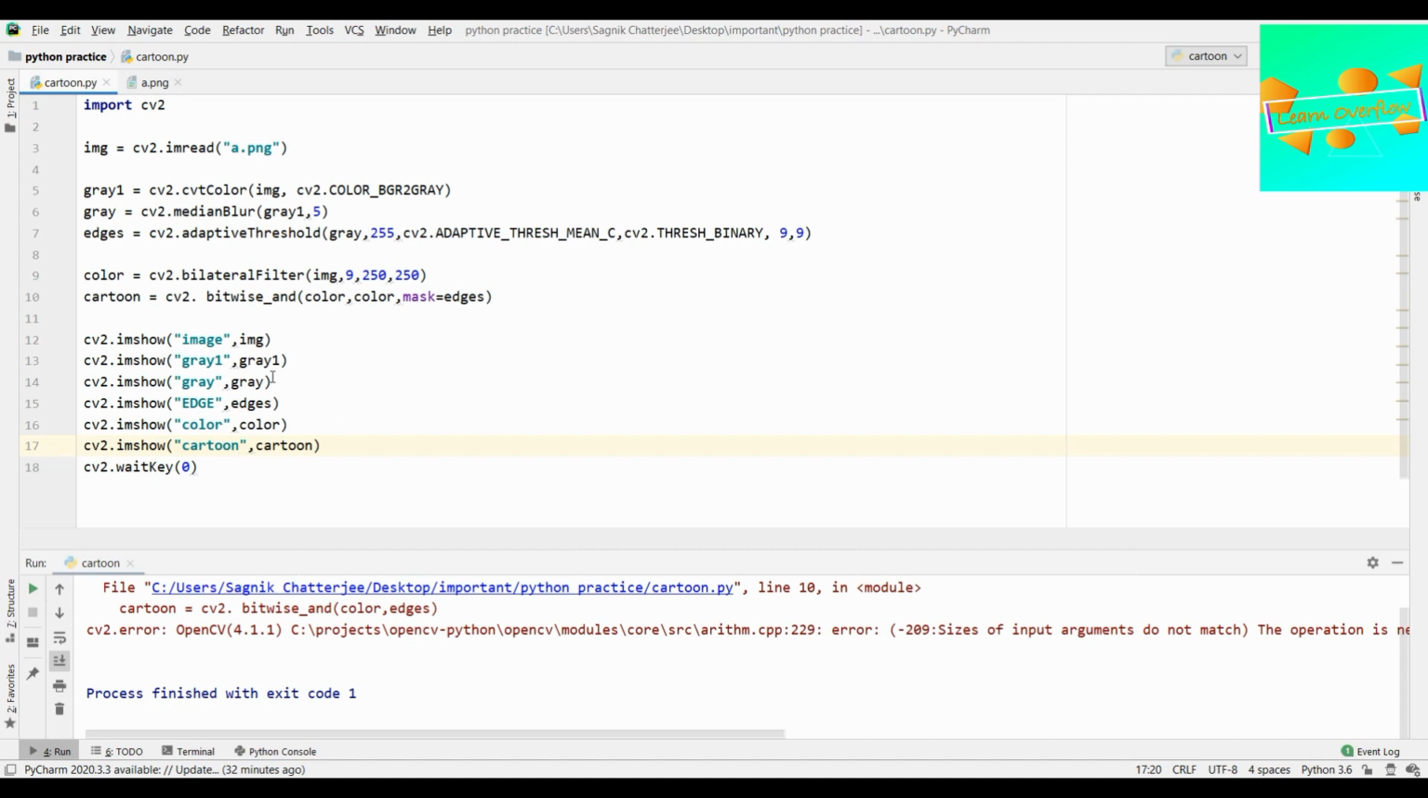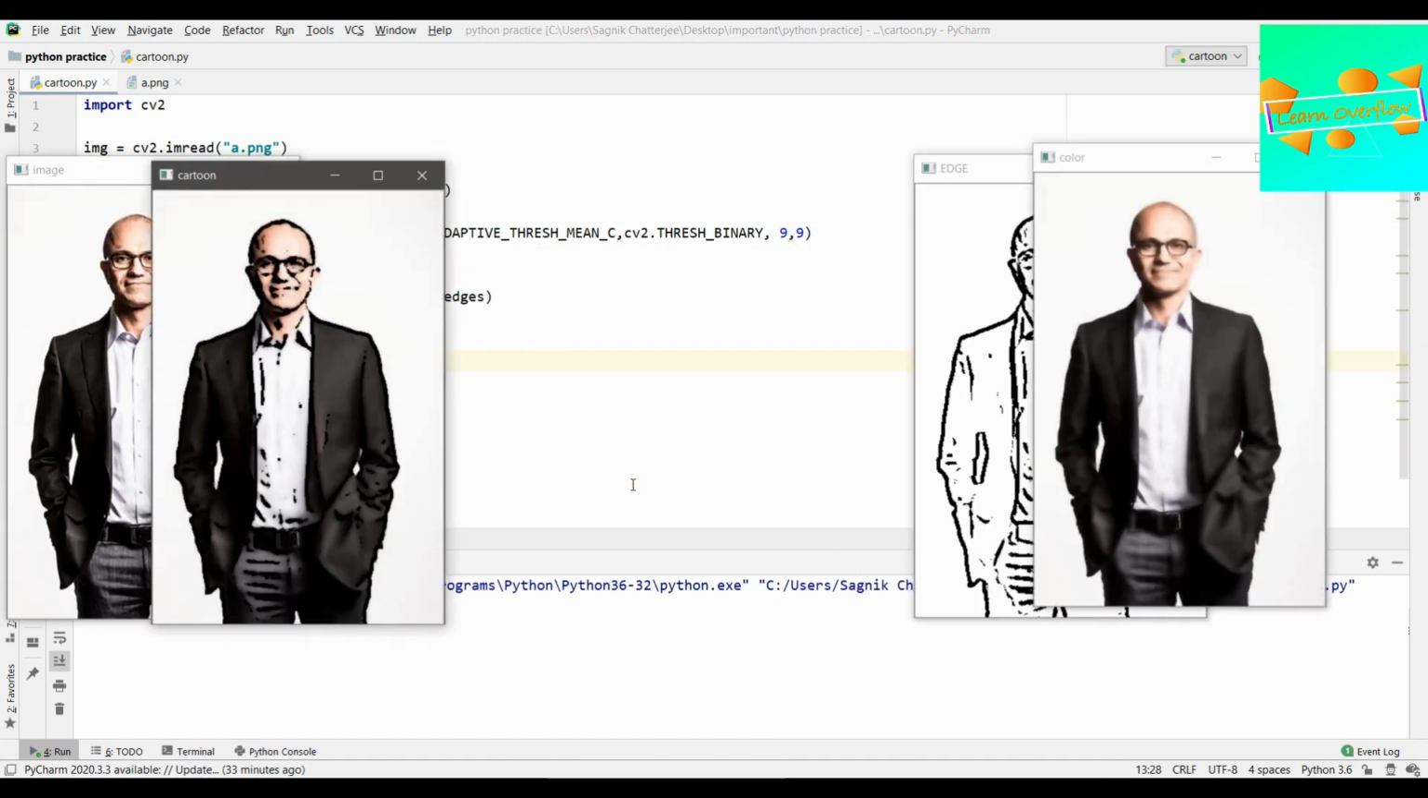Now here we are using the edges, the color, and the image. So why not comment this out, the gray one and gray. Gray one and gray are the two images that we got as the first steps. Let's comment this out so that we can get some space to see how these images are coming out. All right, now let's run this.